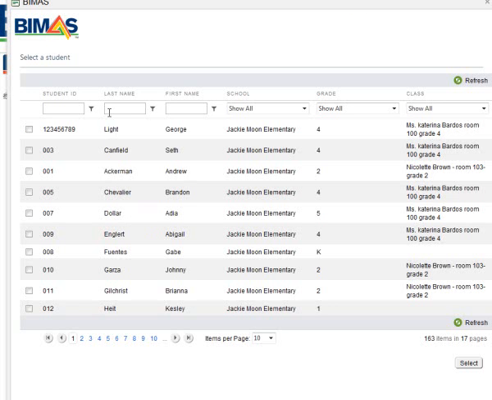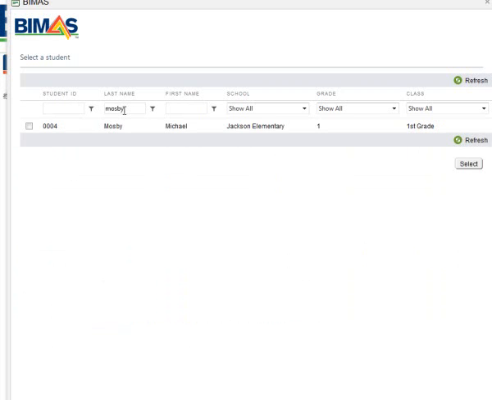Because I have district level access, I can see all of the students within the district. However, when you're accessing students, depending on your level of access, you'll only be able to see students in your classroom or in your school. So I'll search for our student by using his last name. I can also search by his first name, the school he attends, the grade he's in, or his classroom. So I type his last name and hit enter. I check the box by the student's name and click select.